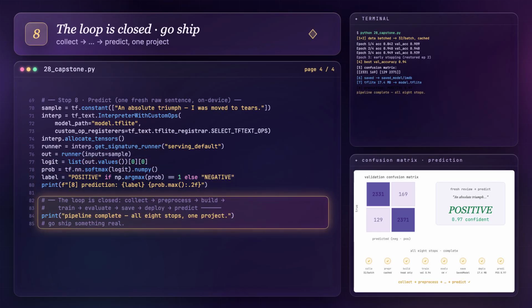And that's the whole pipeline, end to end in one breath. 8 stops, 10 areas, one script that ties the spine together. You started this course not knowing what a tensor was. You're ending it able to collect data, fine-tune a transformer, evaluate it honestly, and ship it to a phone. There's no next episode, this is the finale. But there is a next project and it's yours. Go build it, go ship something real. Thanks for taking the whole lap with me.